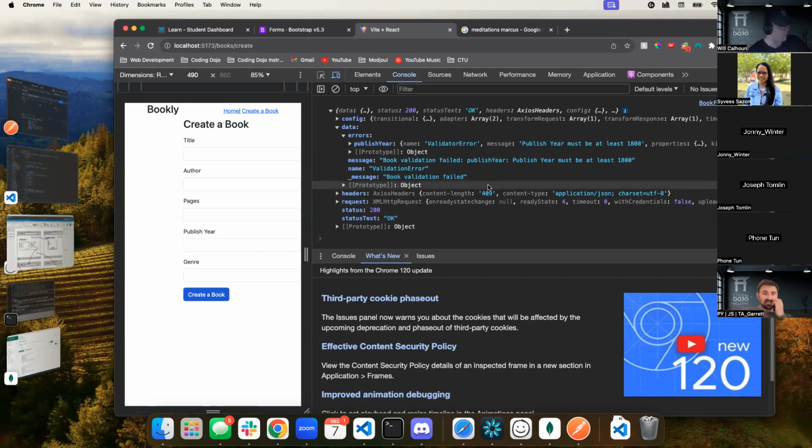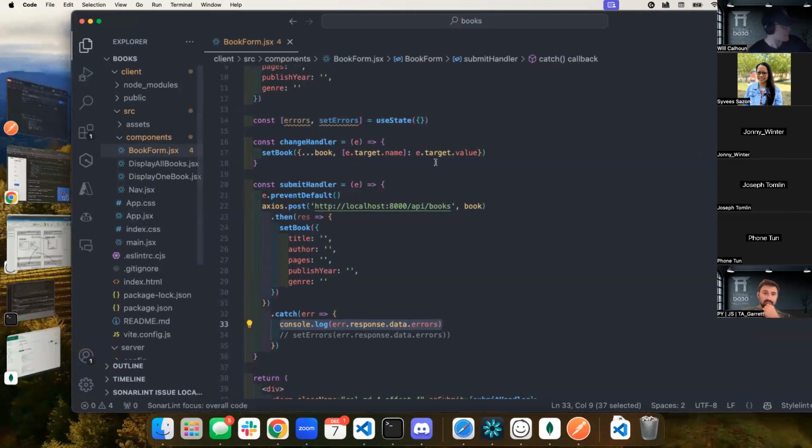Definitely. I just jumped in here late, so sorry, but I'm following you. Can we take one more look at your promise? Okay, dot then, so we're setting book. So we should be in the catch there. Yeah, error dot response dot data dot errors. That's the keys in the object. And it's still passing. Hmm, still coming in here.